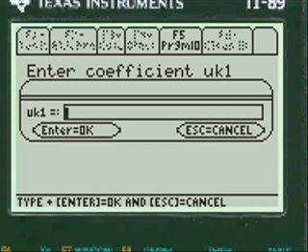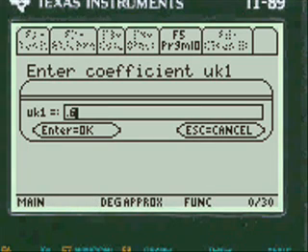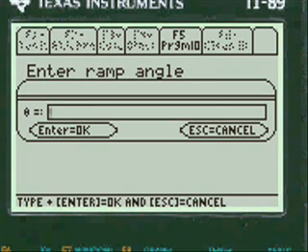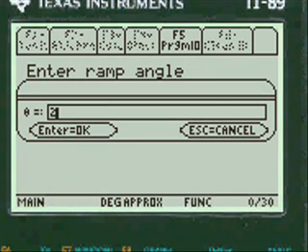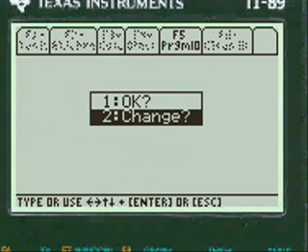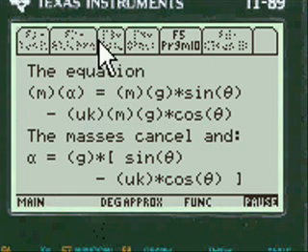Coefficient of kinetic friction, I'm going to put alpha 0.6 maybe, and then the angle alpha 24 degrees, and I show you what you've entered. You can change it if you want. I say it's okay. Here's the equation, the original equation.